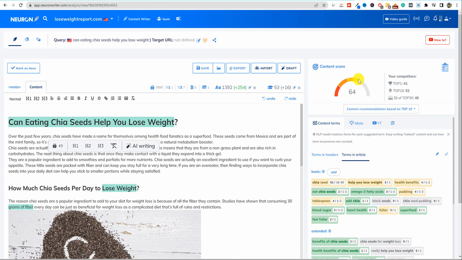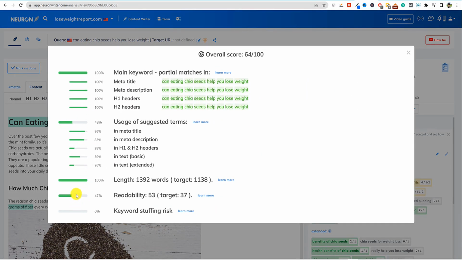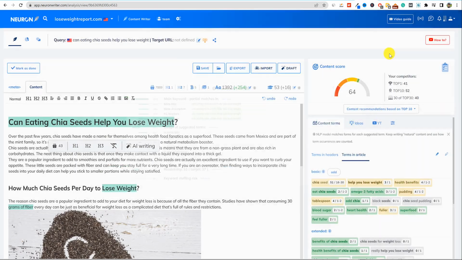We're starting to get into green, and our 64 is better than the average 52. In the top 10, it's better than number 1. And it's even 14 better than the top 30. So according to Neuronwriter, we're green everywhere. We have no keyword stuffing risk. We're optimized for the meta title, description, headers, everything. We're fully optimized for this.